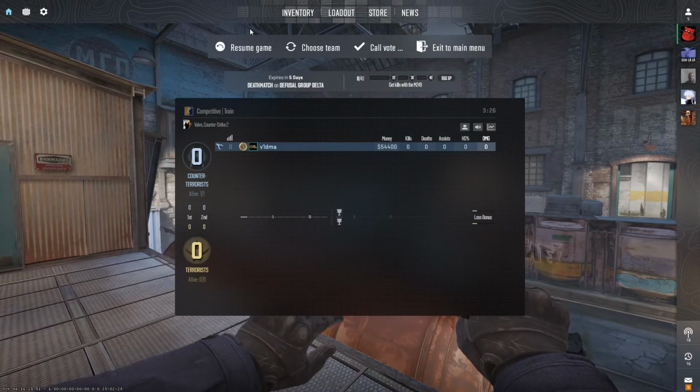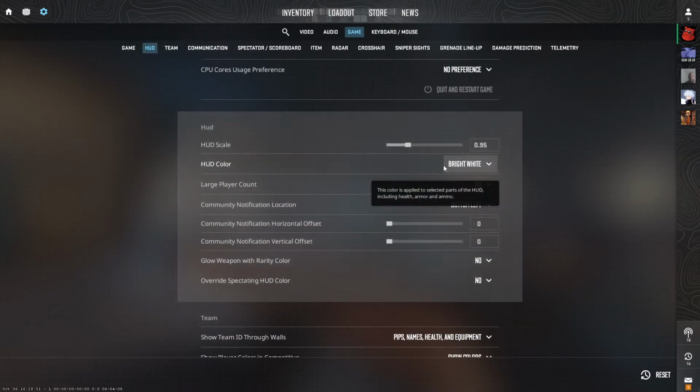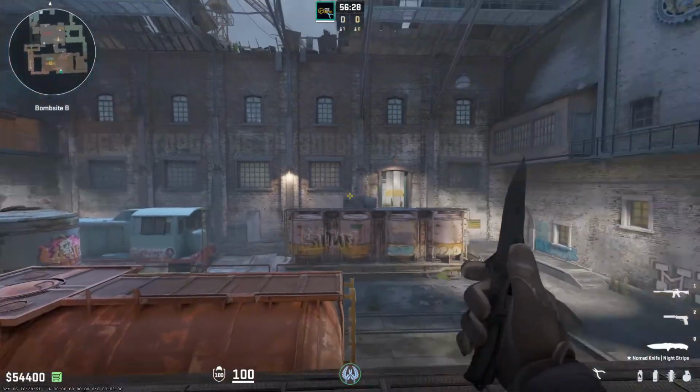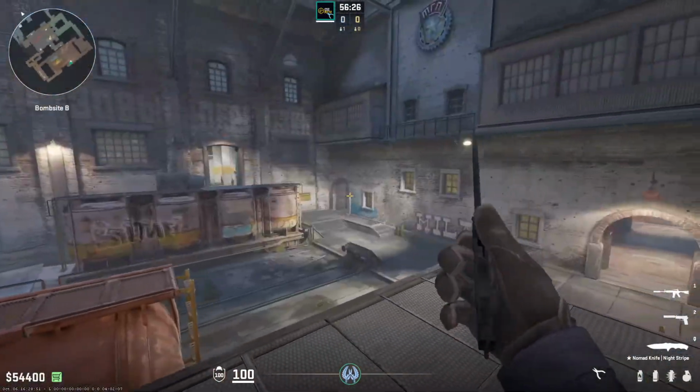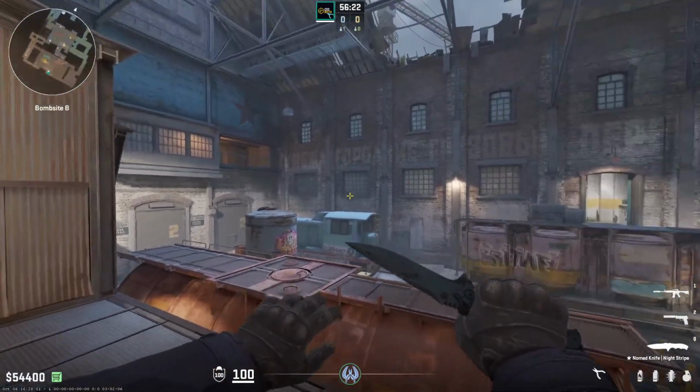Now if we go over to the HUD settings, broky has his HUD color set to bright white and his HUD scale set to 0.95. So in game it looks something like this. It's a very nice HUD color. It's just a preference for broky, but for me it's a very clean color.